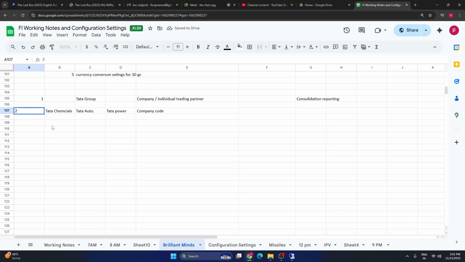Now I have defined the company and I have defined the company code. To make the link, the SAP application doesn't know, so we need to tell the system that Tata Chemicals, Tata Auto, and Tata Power belong to Tata Group. That is called assignment of company code to company. This is very important. Now we are telling the system these three legal entities belong to the Tata Group. That's the configuration setting we have to do in the system. These are the three steps.